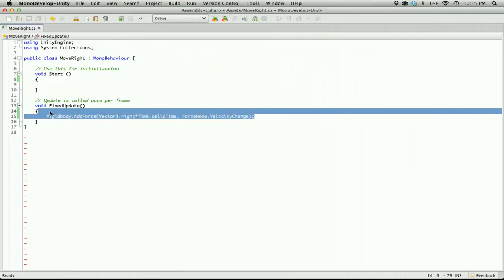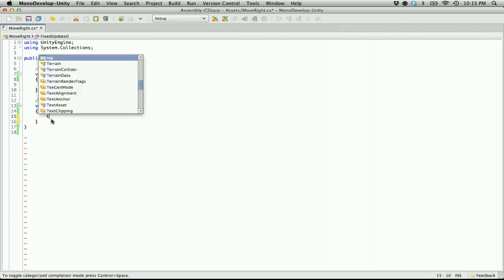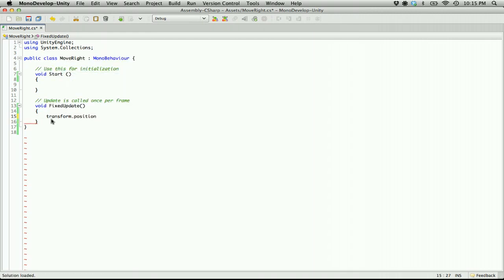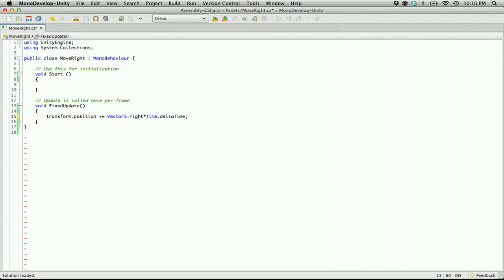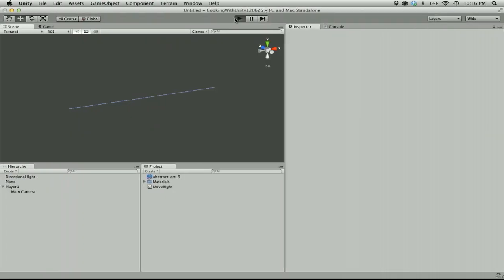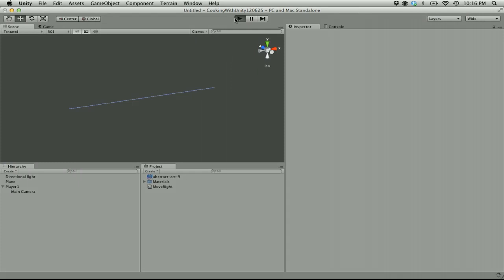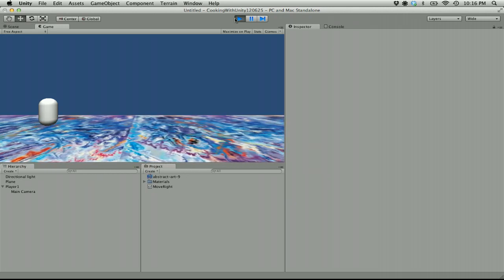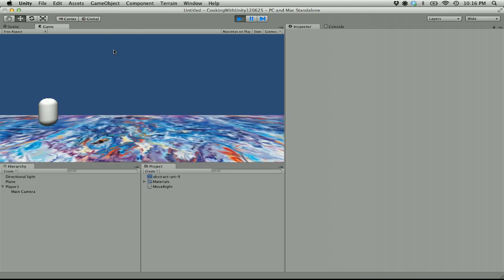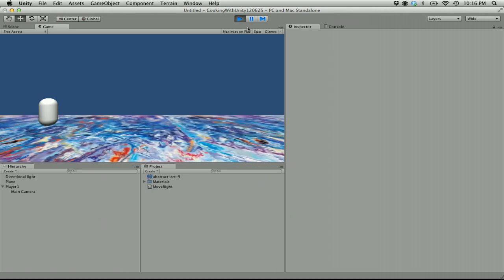So we're going to do it the way we've been doing this before. Transform dot position plus equals Vector3 dot right times time dot delta time. Let's see what this does. It should move slowly to the right. There we go. Alright, he's scrolling slowly to the right. That's good. So we have our character, he's moving to the right.